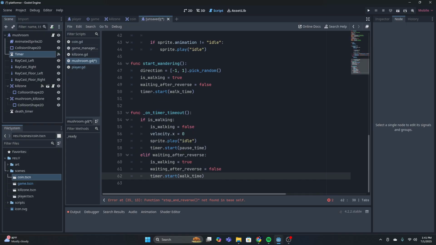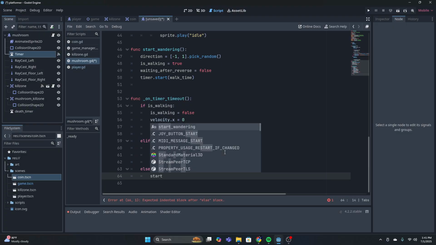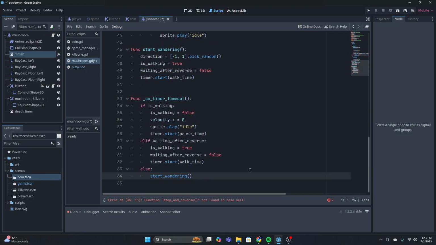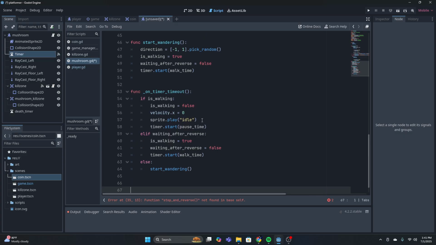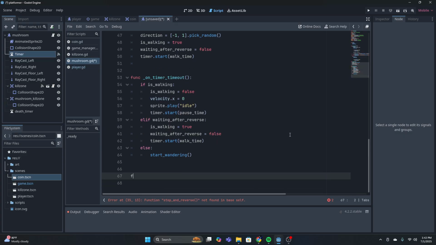Now I think we just need to add a couple more things. We need to add our stop and reverse, and then our kill zone stuff. So else, we need to start wandering. Perfect. Alright. So that's what happens when our timer goes off. Now we're going to come down here, and we need our function for stop and reverse. So function stop and reverse.